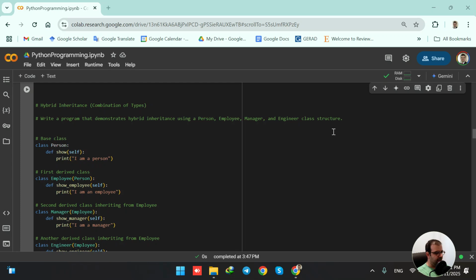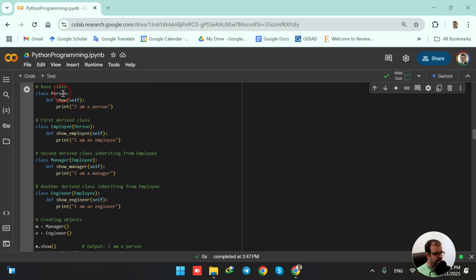structure. Here is my base class called person. It has one function that is called show. Whenever this show function is called, we are going to have this message: I am a person. Then we are having another class called employee that is going to inherit from the person class. And this has one function as well: show employee. Whenever this function is called, I am an employee message is shown in the output.